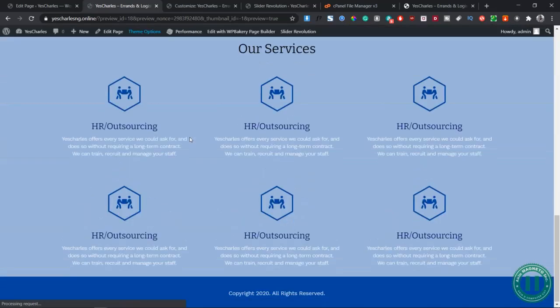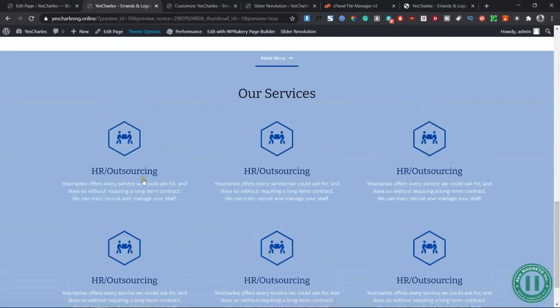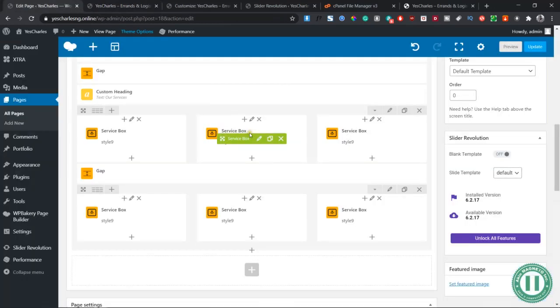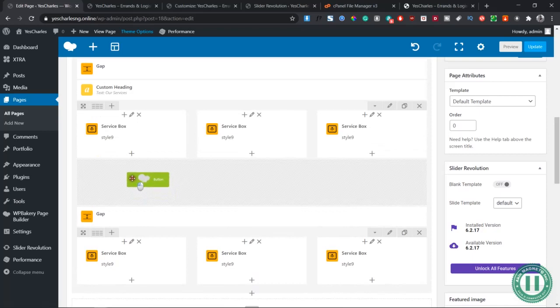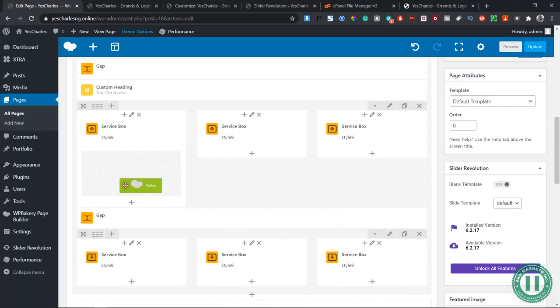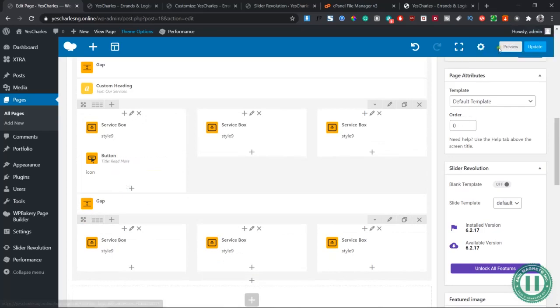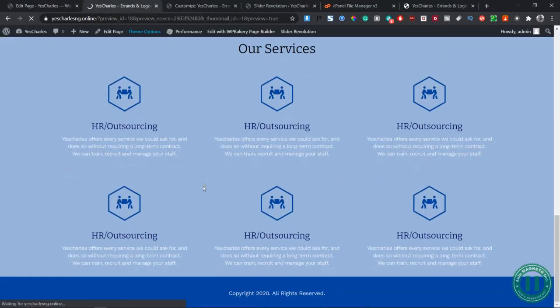Oh, I guess during our process of moving the duplicated something, our read more button has flown to the top. So I guess the read more button should come here. Okay, yeah, let's check how this is gonna go.